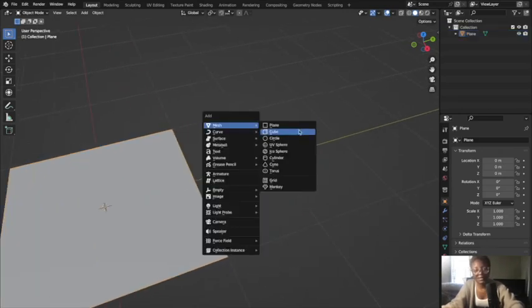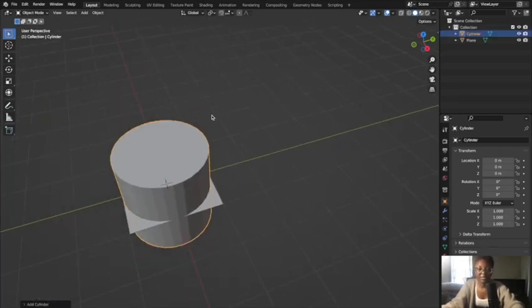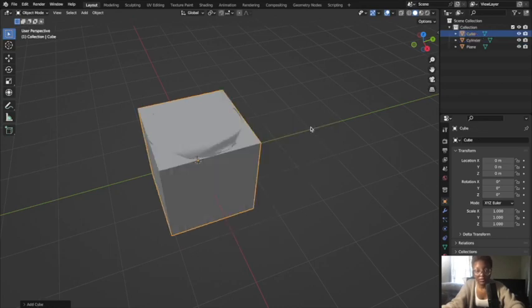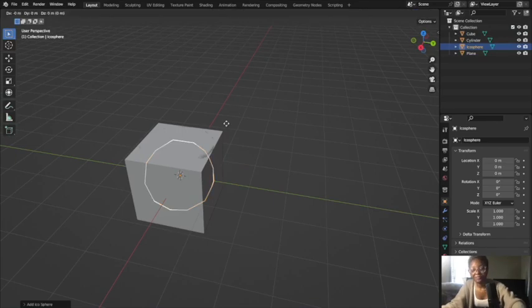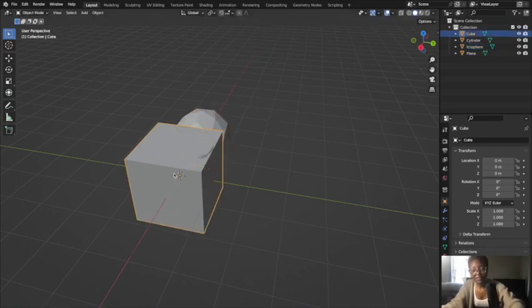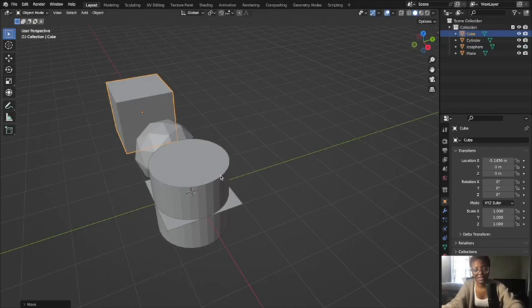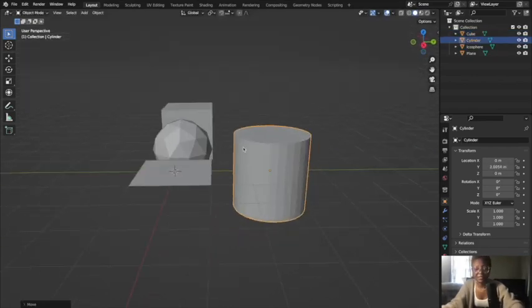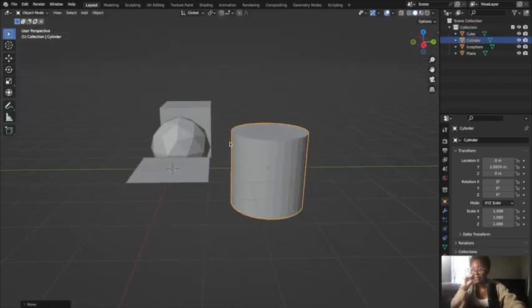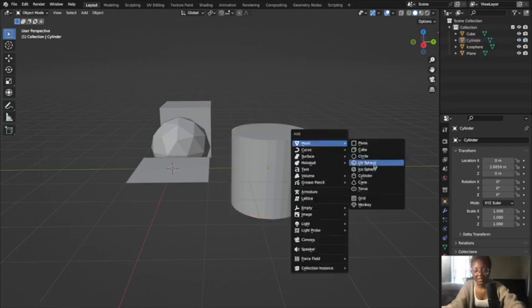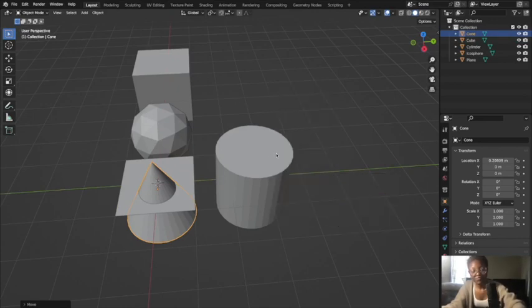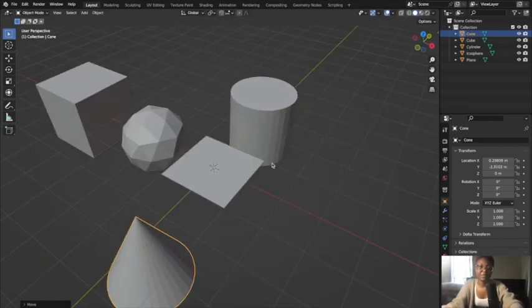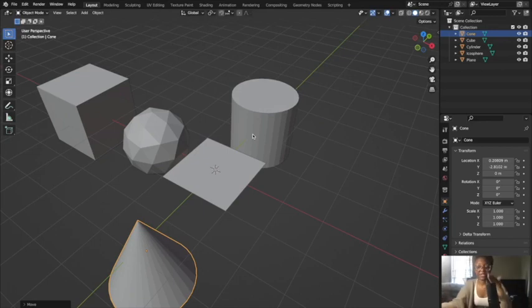So sometimes you might need a cylinder to start modeling something, or you might need a cube or a sphere. These shapes can really help speed up that modeling process. Then sometimes you might need a cone. It really just depends on what you're trying to make. But I think by now we understand what a primitive is, right? It's just a basic shape that you use to start modeling something.